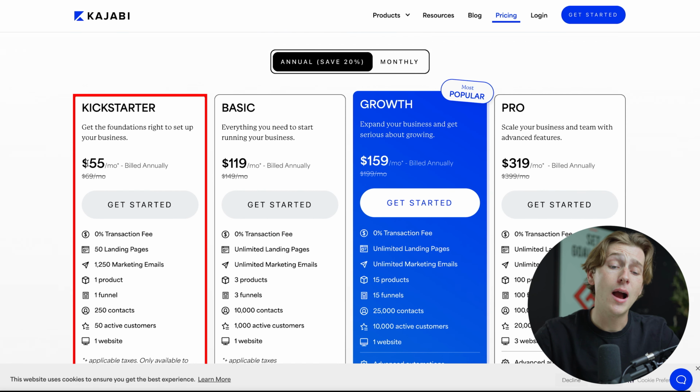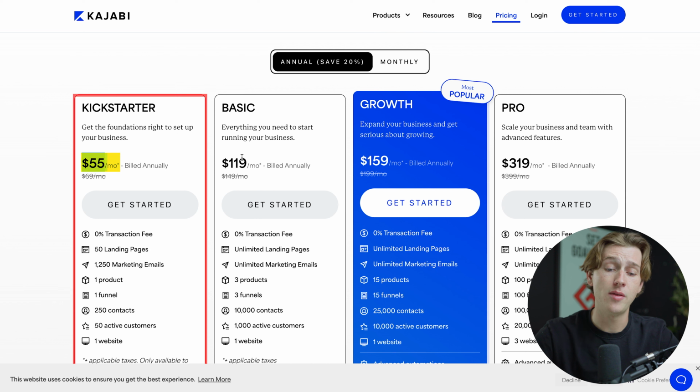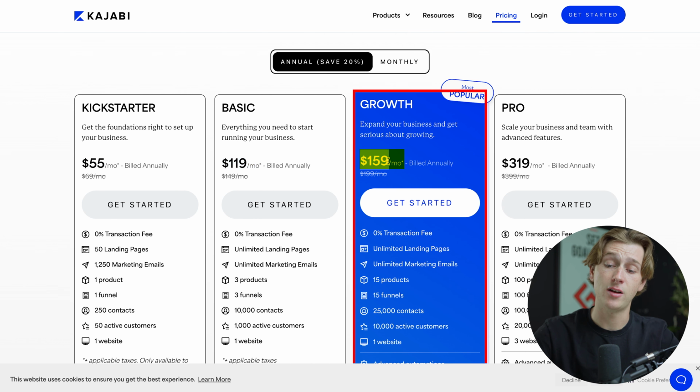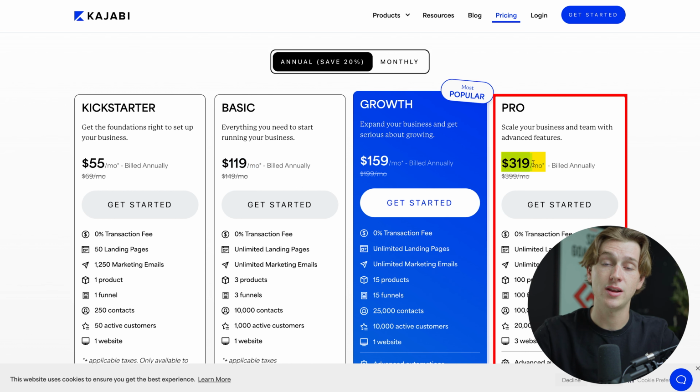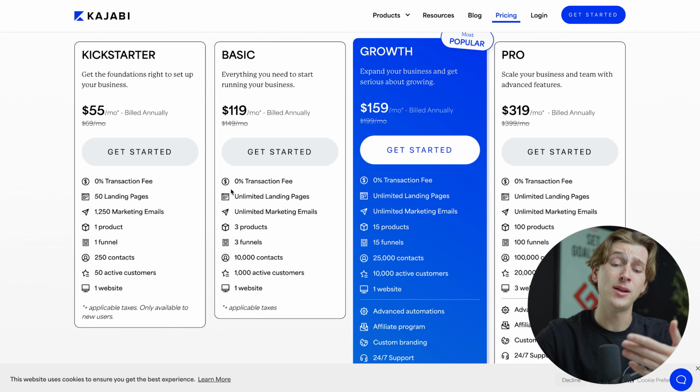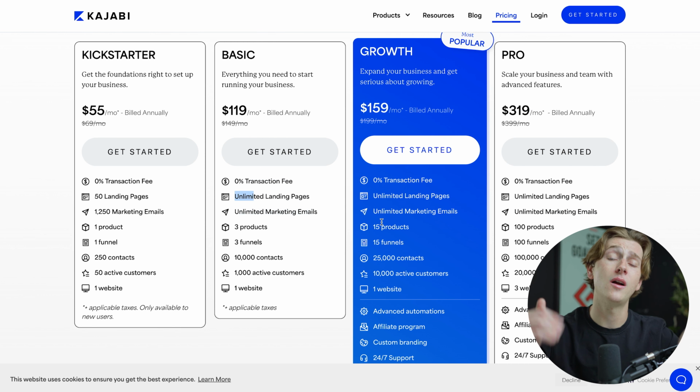When you go with the Kickstarter option, you're looking at about $55 a month, the basic option at $119 a month, the growth option at $159 a month, and the pro option at $319 a month. Most of the benefits here are you're going to be looking at things like 0% transaction fees, unlimited landing pages, and of course, a host of other marketing emails and material that you could use. The basic plan has a lot more unlimited features than the Kickstarter plan, and the growth plan has even more unlimited features.